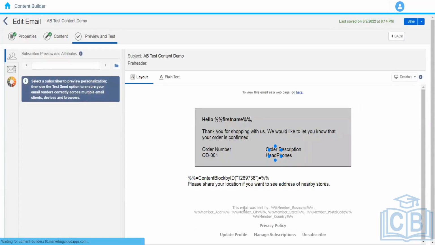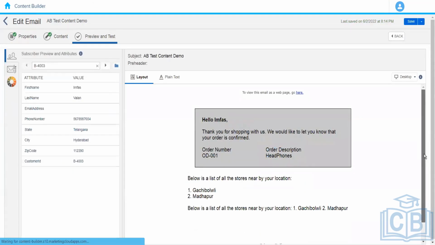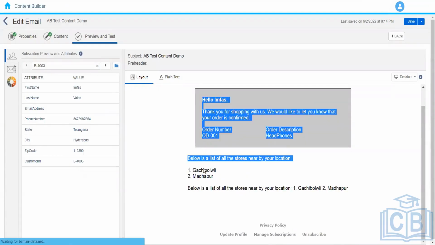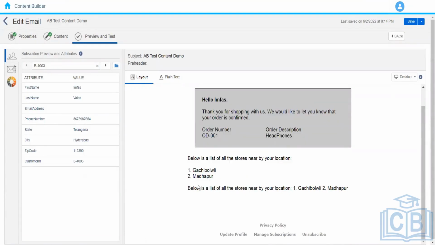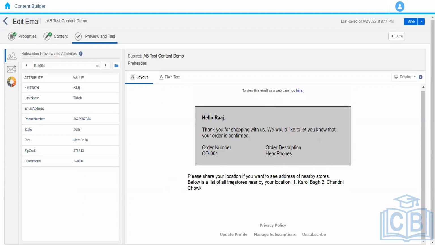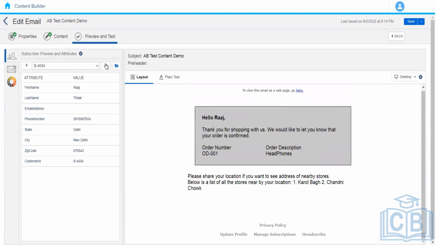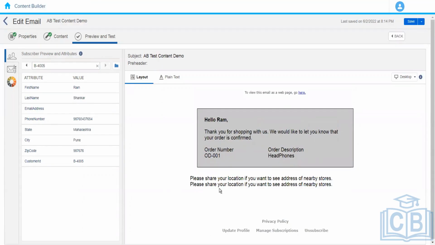Now we can see this is from the enhanced dynamic content block, and this data is coming from the enhanced dynamic content. We can see the same result. And when we click on the next subscriber, it says that if the city is equal to New Delhi, this shows. When we go to the next, it says show your location.